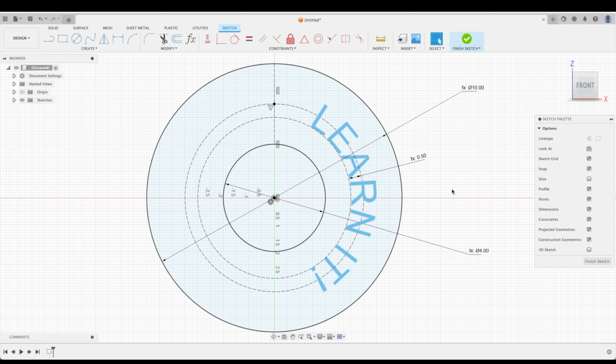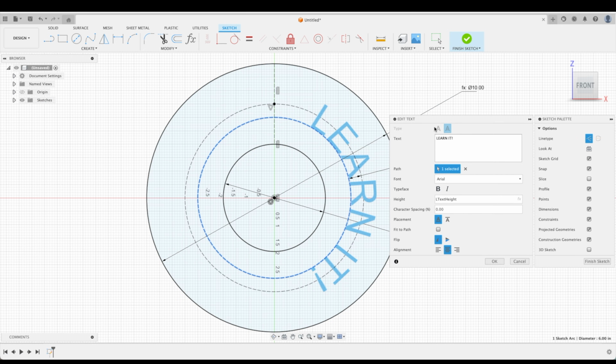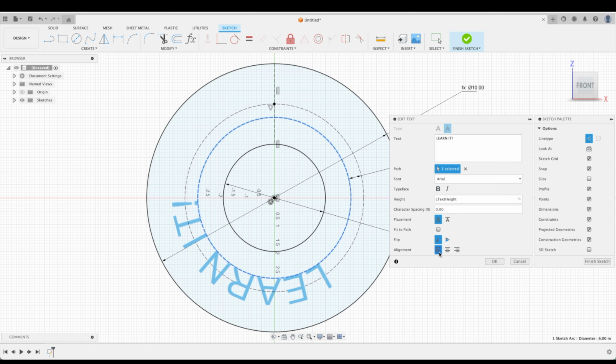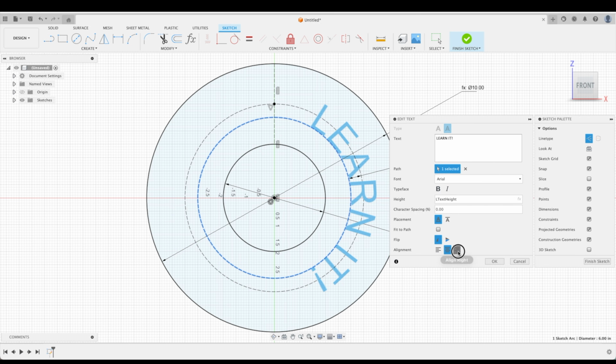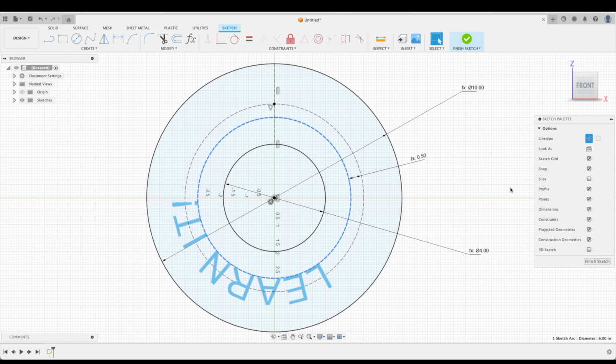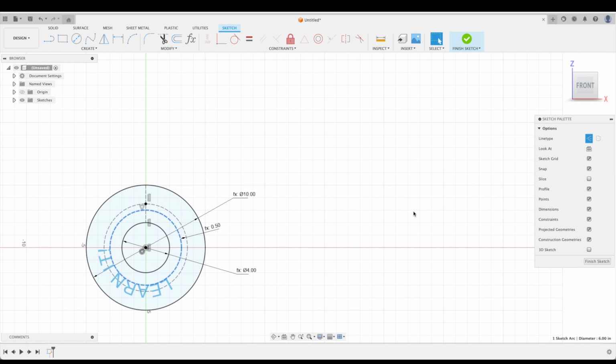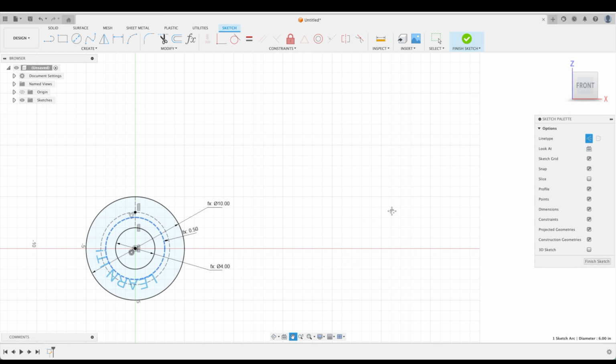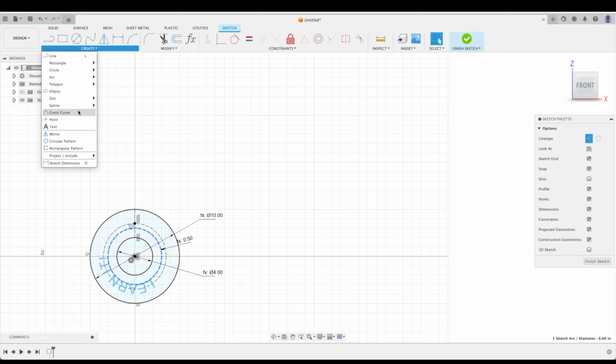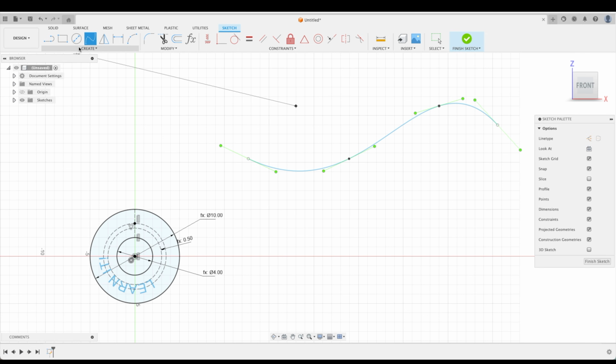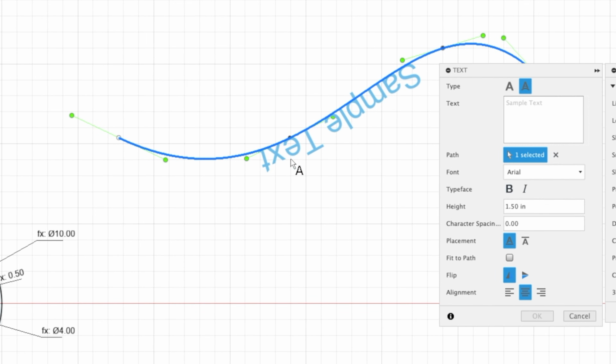Now the next thing is we don't want our text right here. If we double click on our text, our alignment, where is our alignment? Well, nobody knows because our alignment has to have a start and an end point to actually specify it. And let's just prove it to you. I'm going to create a spline. We're going to create a text on that path.